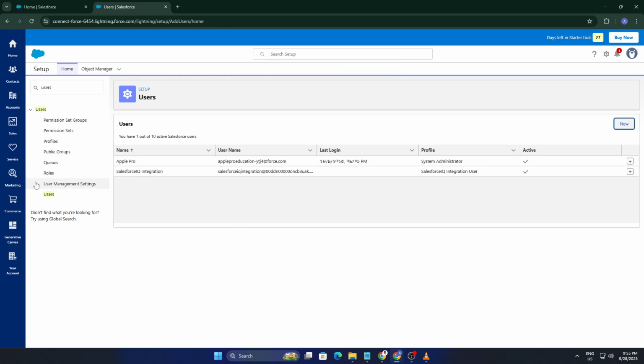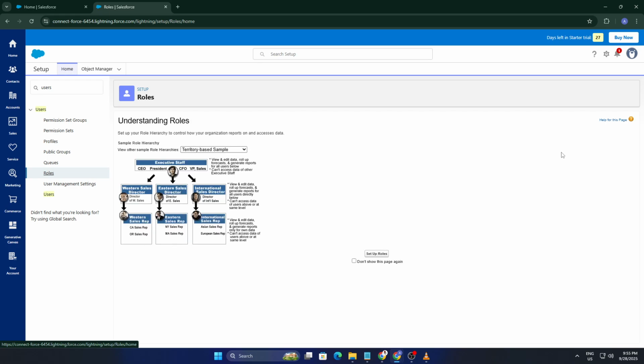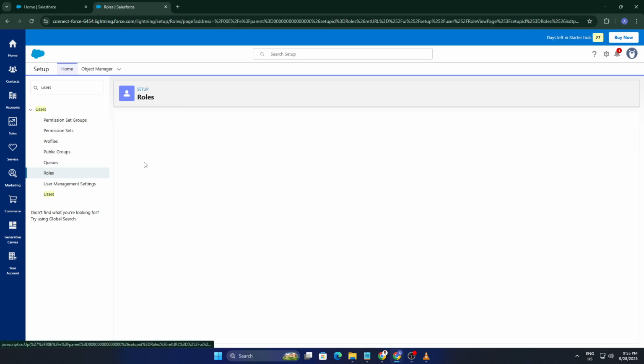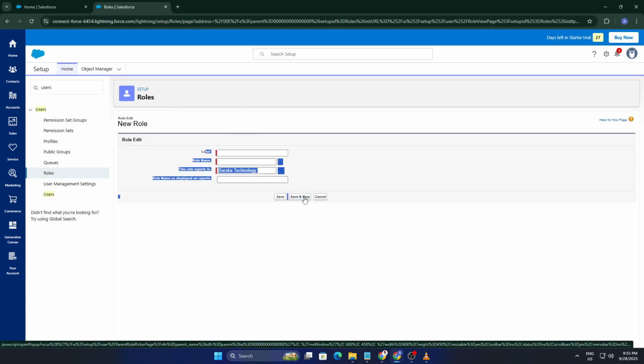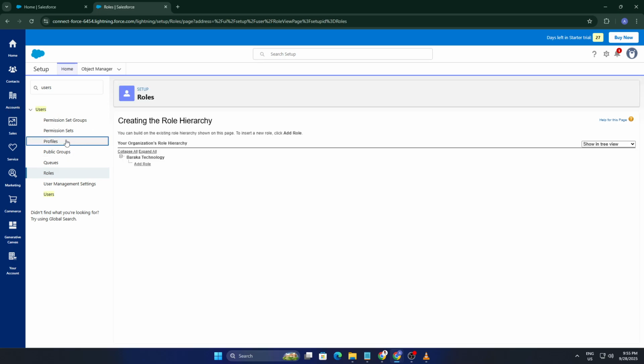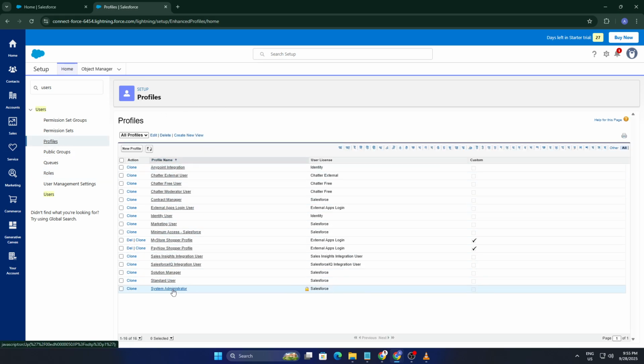The role and user license are the most important parts of this screen. The license defines what type of access they get, like Salesforce, Salesforce Platform, or Partner Community, so pick the one that matches their job. The profile below it controls permissions, object access, and visibility. Choose carefully, as this determines what the user can actually do once logged in.